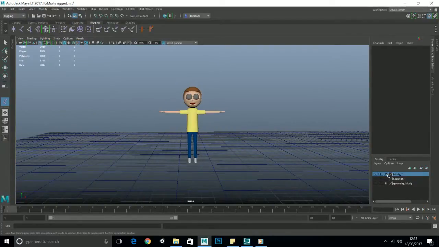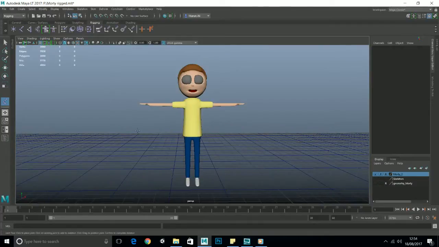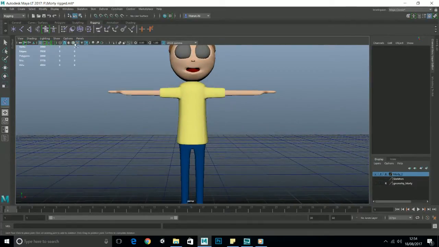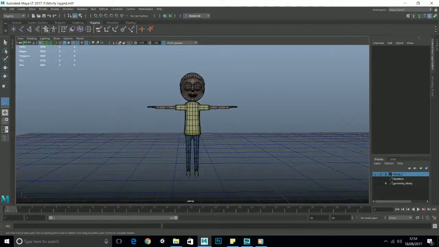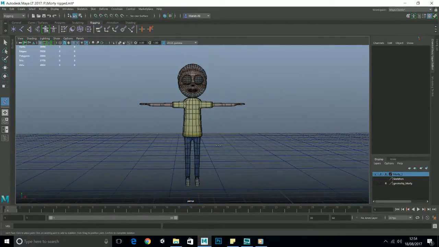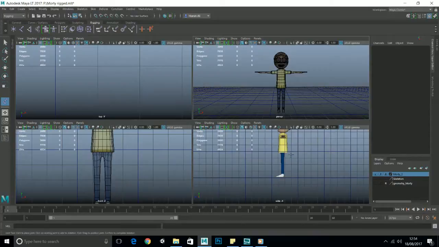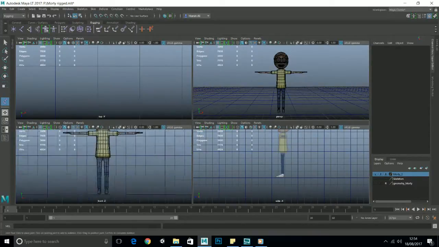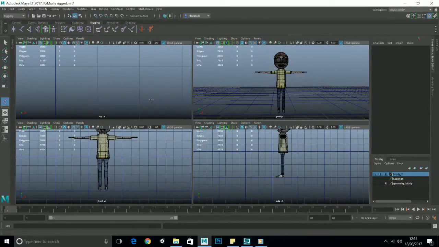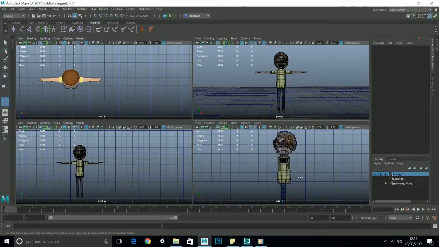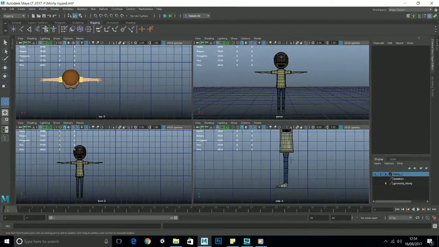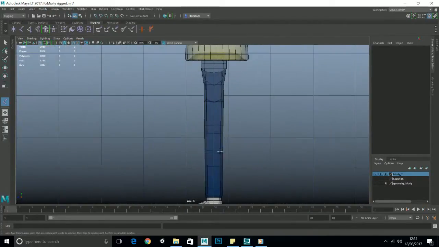We'll put this on reference because I don't want to be influencing or accidentally selecting Morty. I'm going to have the wireframe on shaded turned on, and I might even have the X-ray on as well so I can kind of see transparency on it as well. Press the spacebar and we'll be working in all of these viewports here. So I'll start off in the side view.